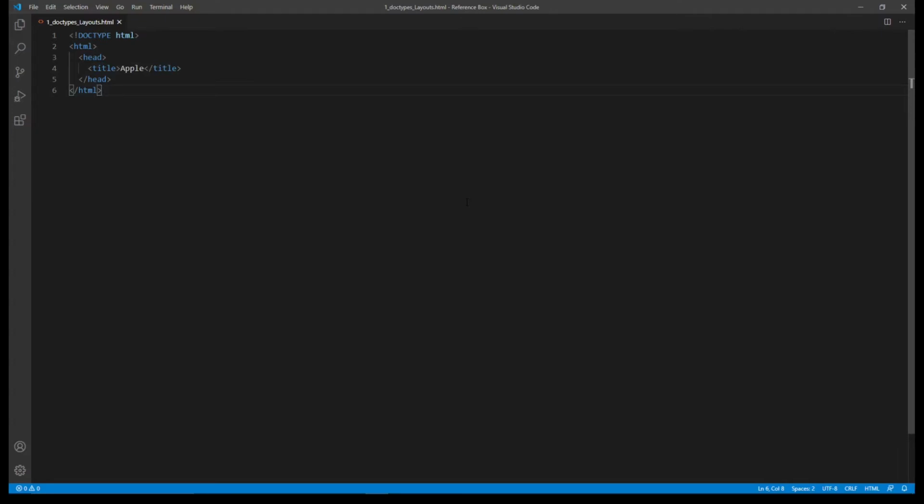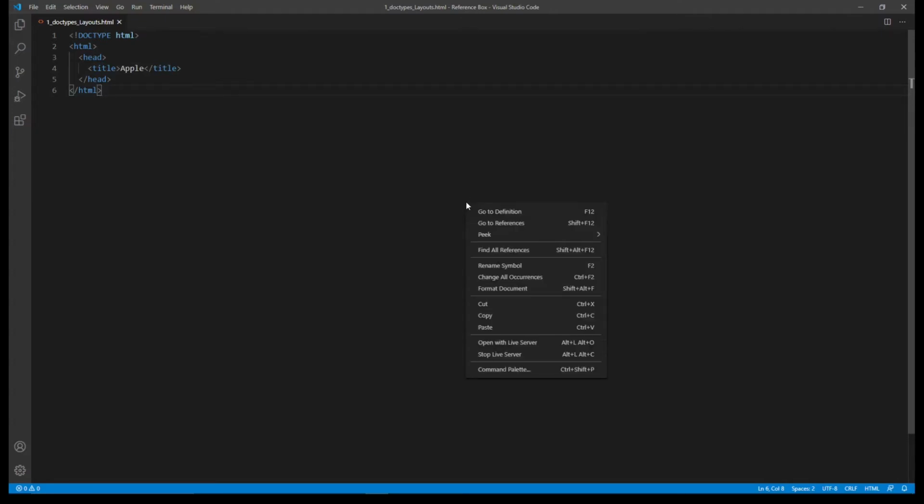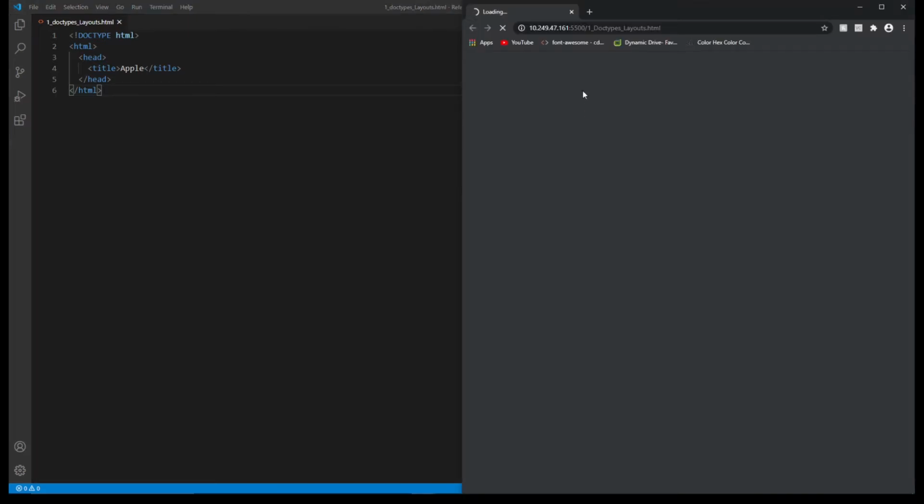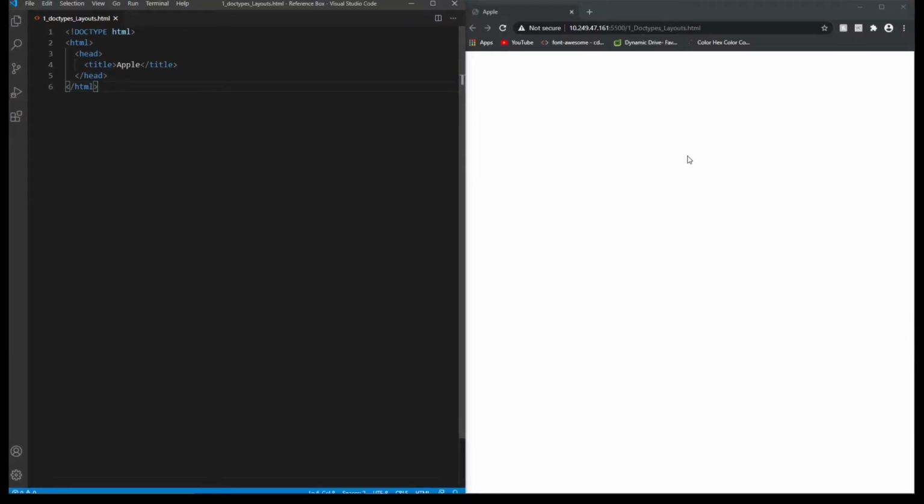So we'll open this up in live server, and we'll just split screen this quickly. So you can see here at the top we've got Apple. So let's just say if we change this to pear, you can see now in the browser that on the tab it changes as well. So whatever the title of your website is, it's really important that you put it in the title so it will show up in the browser.